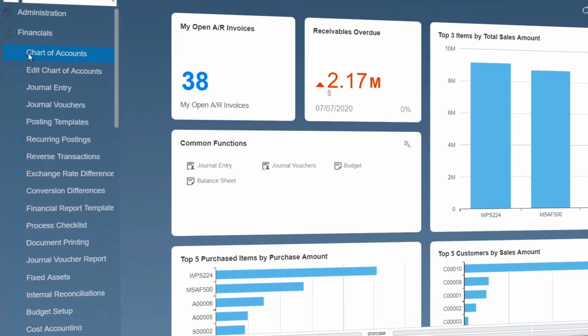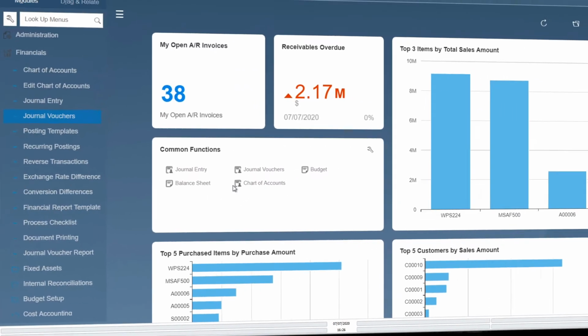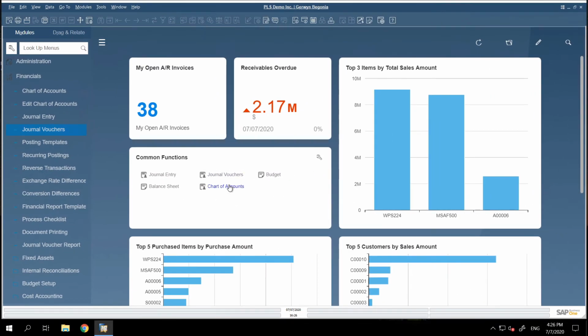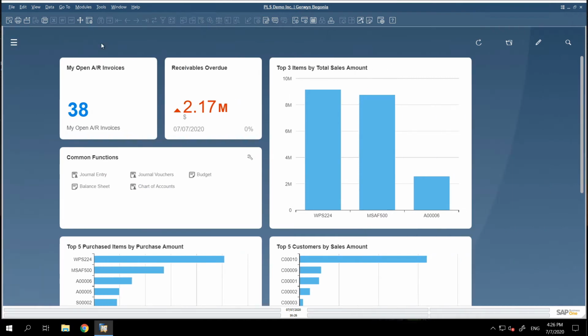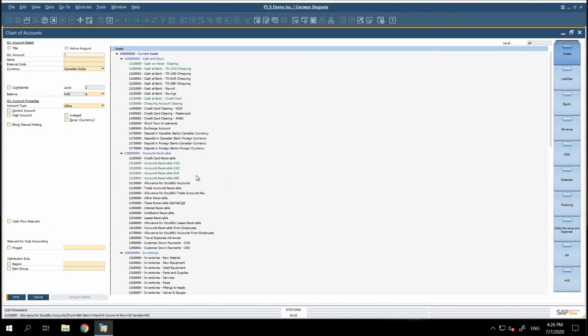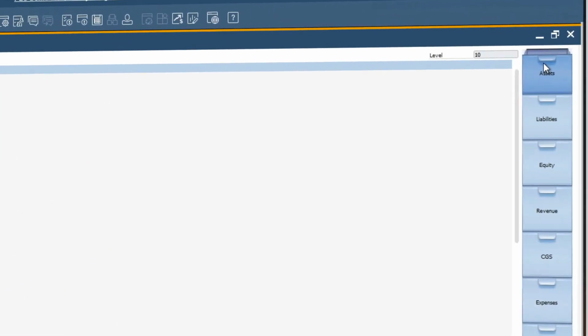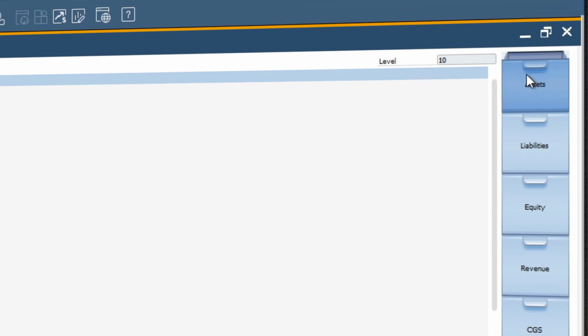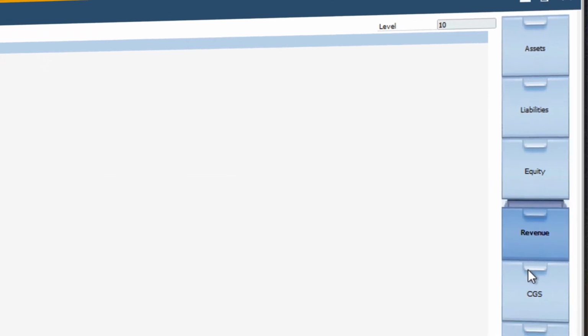You can also drag and drop the chart of accounts module right onto your common function window. Now you've got a shortcut to your chart of accounts, and you can minimize the main menu so that you have more real estate for your financial cockpit. When we open up the chart of accounts, we can see all the relevant drawers on the right. For example, your assets, liability, equity, revenue, cost of goods sold, etc.